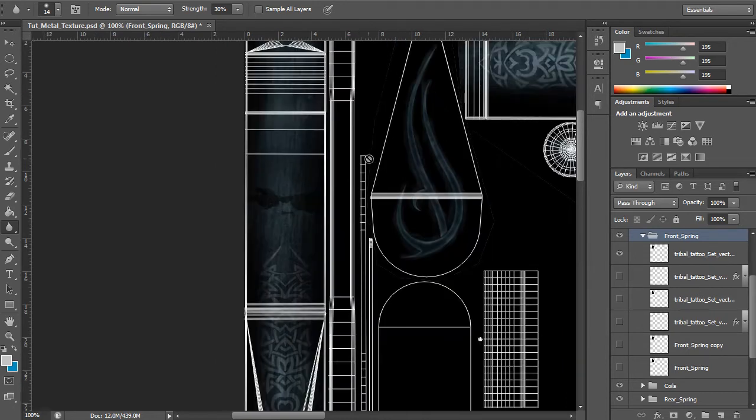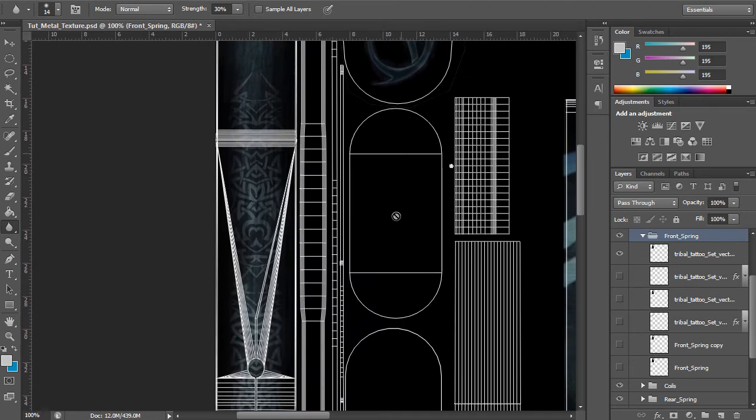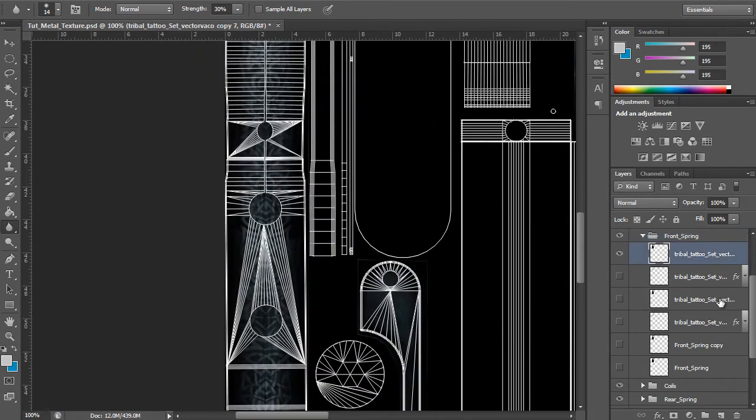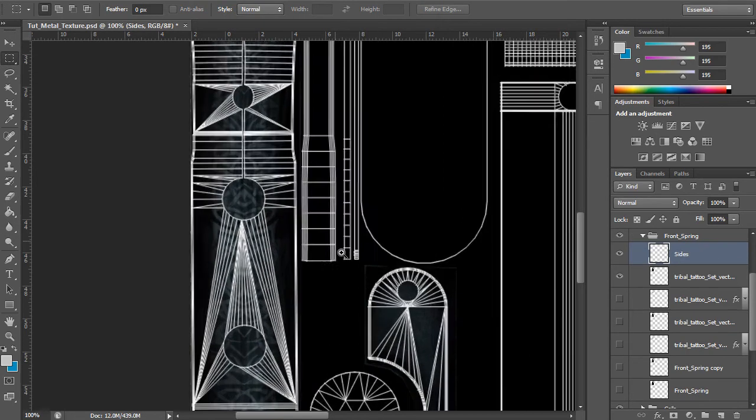We got two stripes here. This one probably belongs to the front spring, and this one probably belongs to the rear divider, i.e. this part. The rear divider won't have any texture, so I'll just paint them both in the light blue color. Let's add another layer here, and we'll call this one sides, and let's mark the area we need to paint.